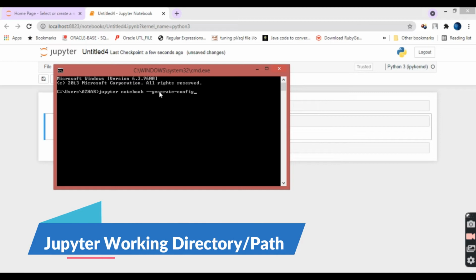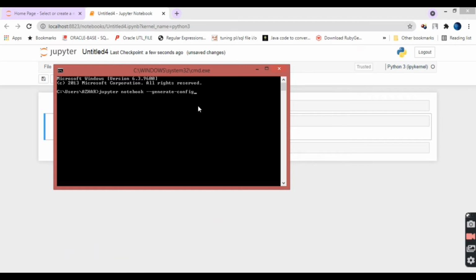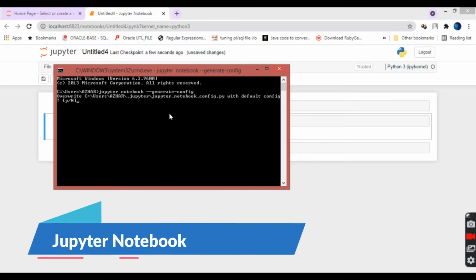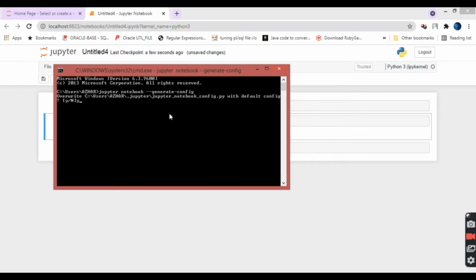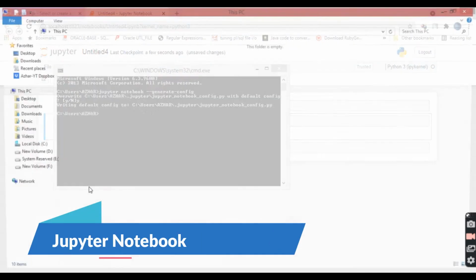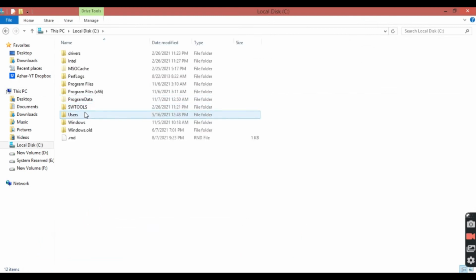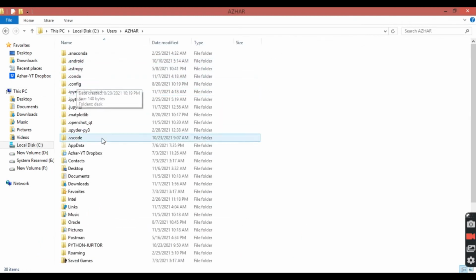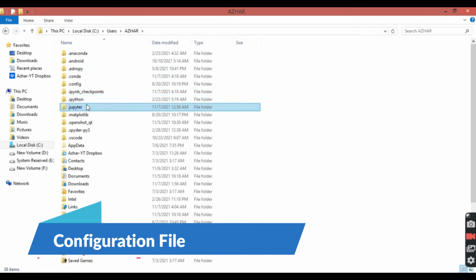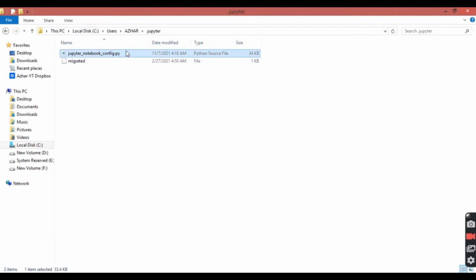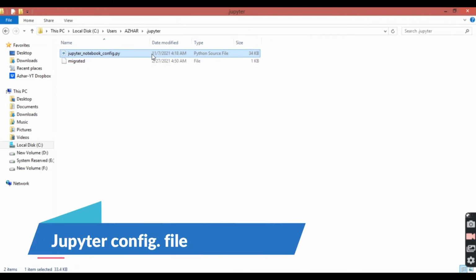In the command prompt you have to type this particular command to generate the configuration file. In my case this configuration was already generated, which is why you're getting this override option. So I'll just override it. Once you override, it will generate one configuration file. In your case, the first time you do this, it will not ask you to override. Now I'll go to that Jupyter path, and in it you can see it has generated one configuration file.